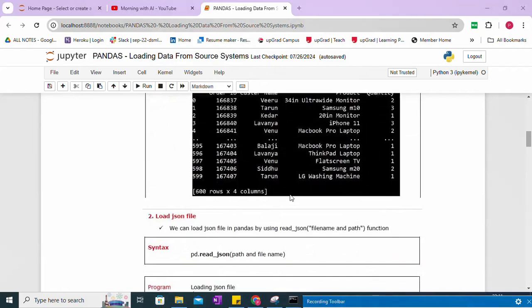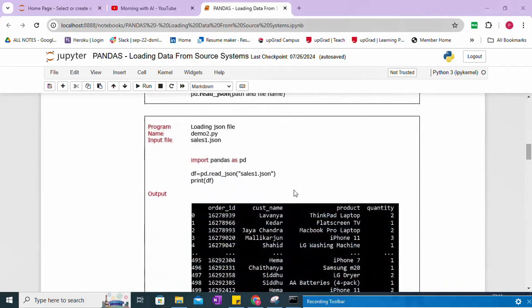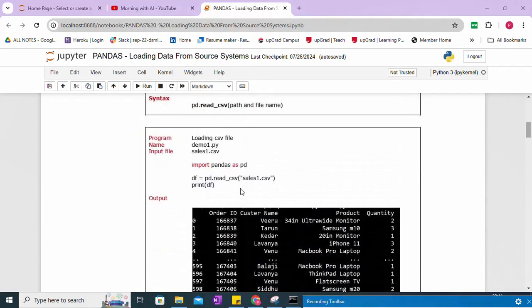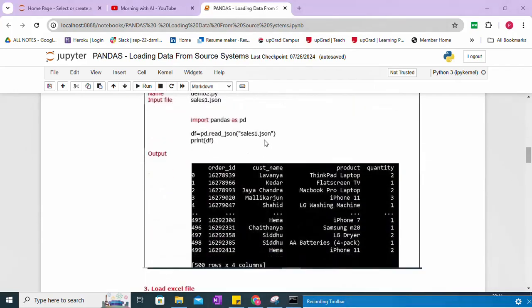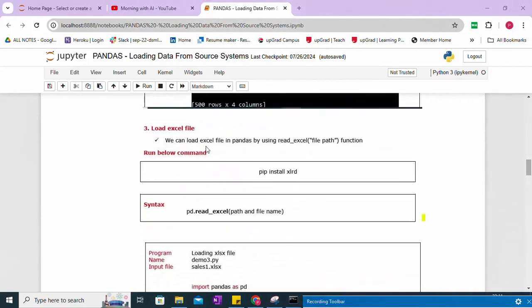Similarly, to load a JSON file with read_json, you can see that instead of the CSV file I'm writing the sales1.json file. Here read_csv is present because I'm reading from a CSV file. Here I'm reading from a JSON file, that's why instead of read_csv, I'm writing read_json. Fine. Similarly, how to load from an Excel file.